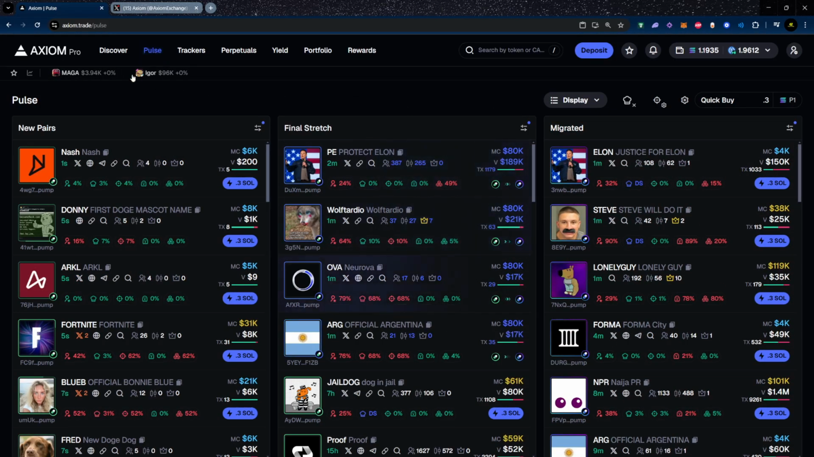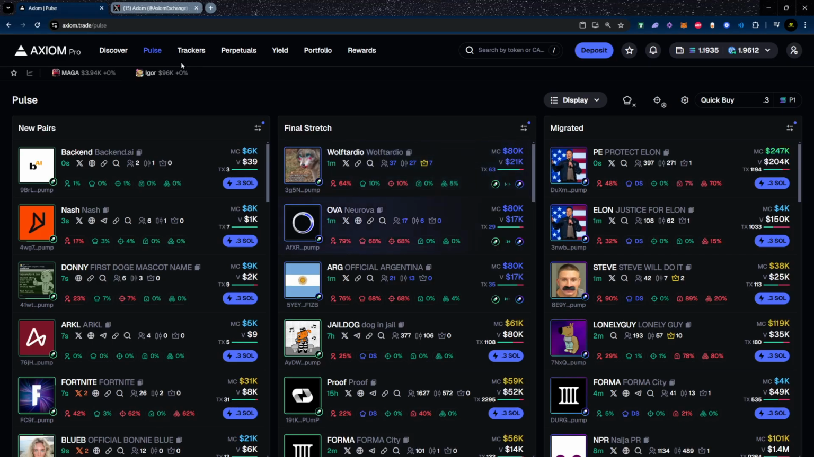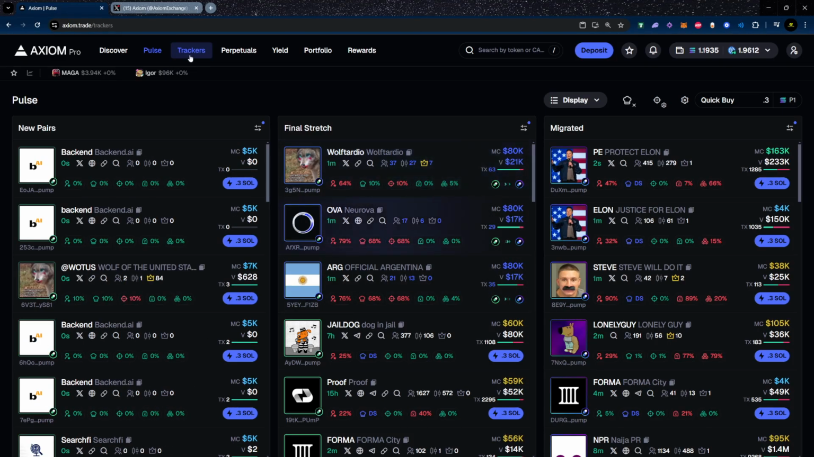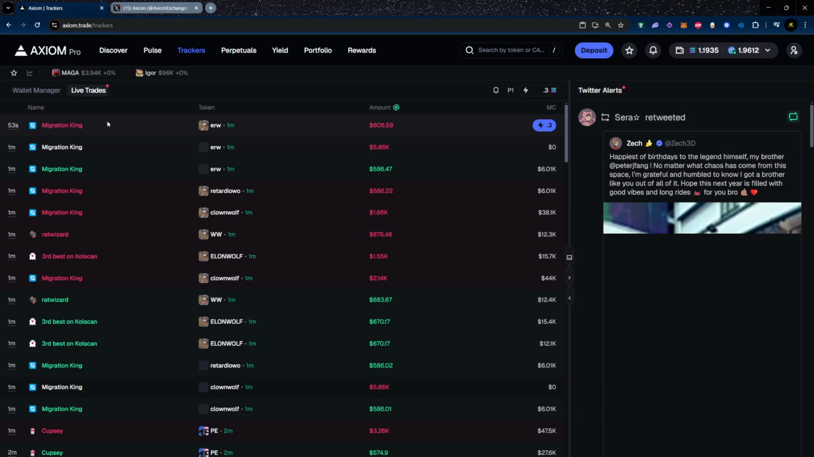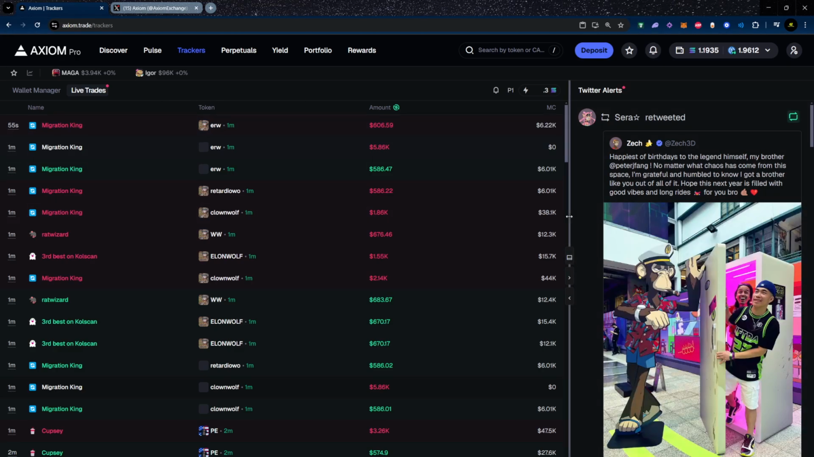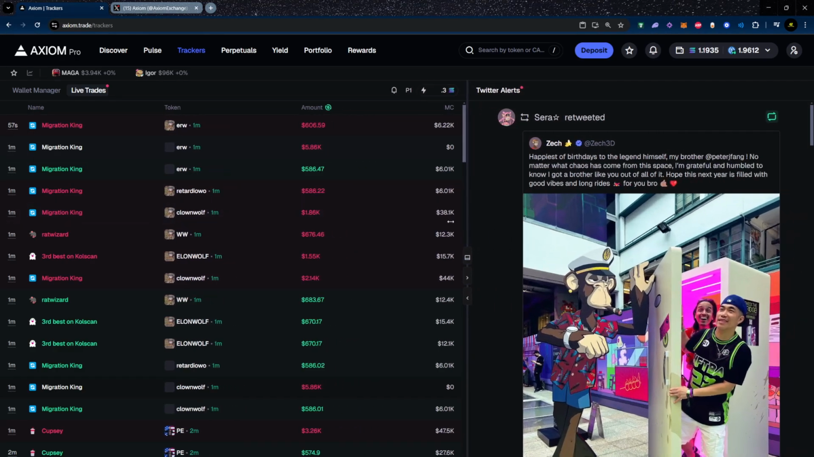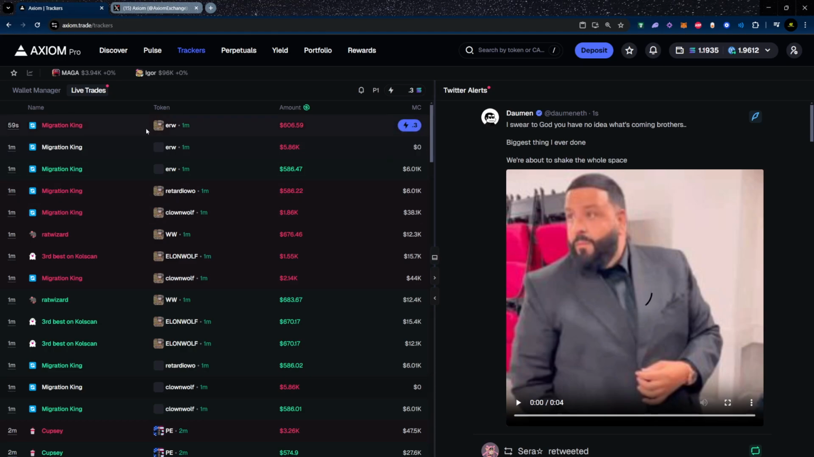So again, this is Pulse, right? Moving on to number three, we have trackers, right? And this is, in my opinion, one of the coolest things about Axiom. So when you come to trackers, starting on the left side, this is where you can track different wallets that you feel are worth looking into, or whatever the case is.